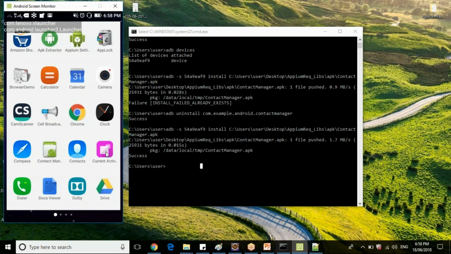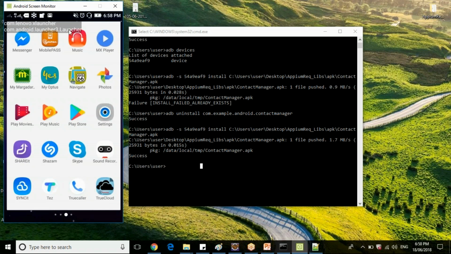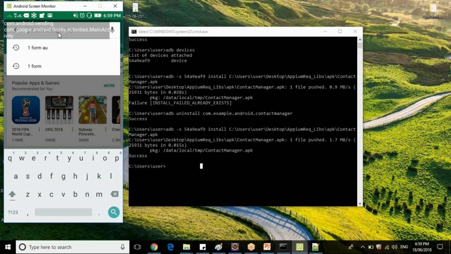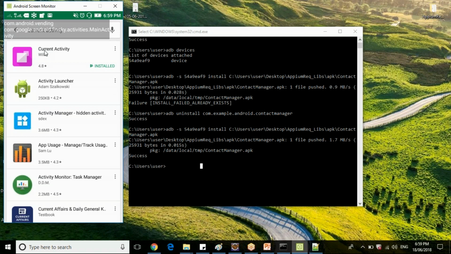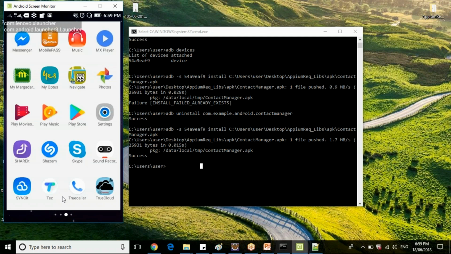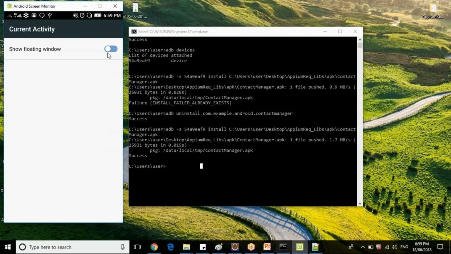If you want to install this application, directly navigate to the App Store or Play Store. Go to the Play Store. Just type here current activity. It is developed by Willis. So this is the application, current activity. Just install this application. Once your application is installed, launch the application. You will have only one option, show floating window. Just enable your floating window.